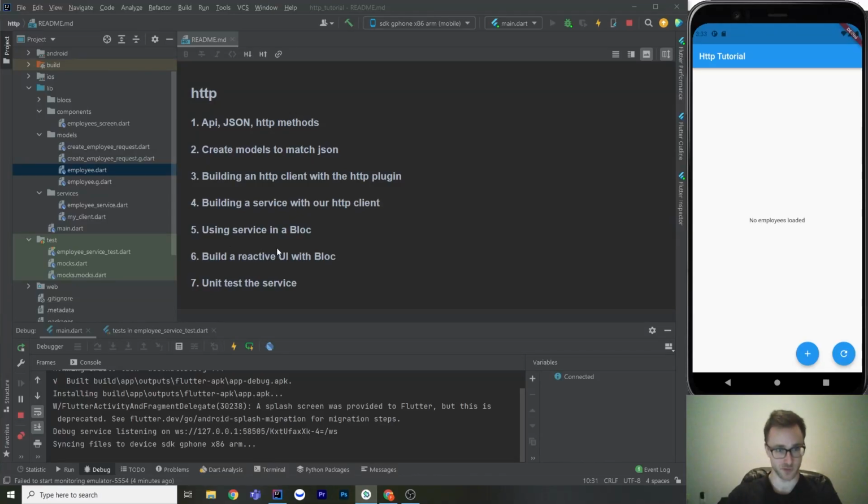All right, welcome to another tutorial. This one's going to be on HTTP and really just how JSON and API and the internet work in general, and how that's going to relate back to our Flutter app. So we got a demo app here that's going to load some dummy data, but it's going to use the real internet to do that.